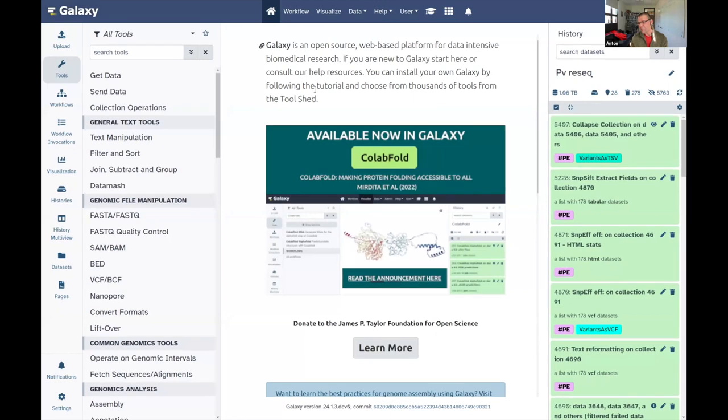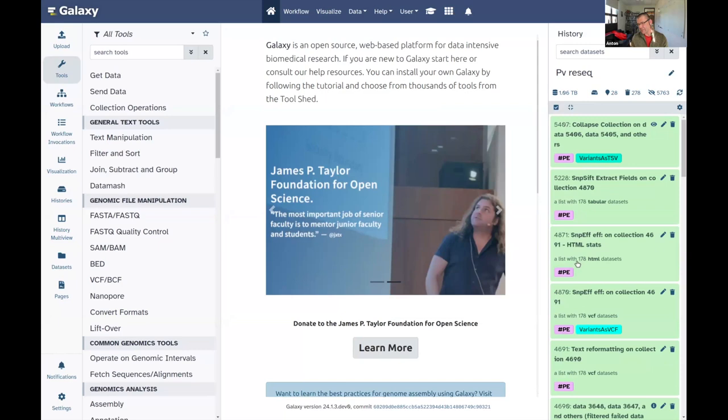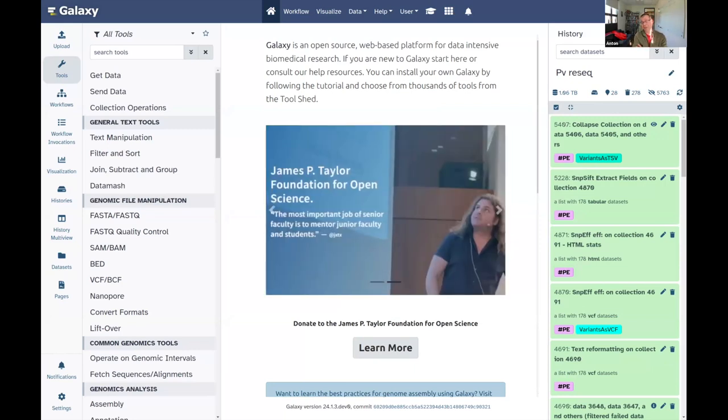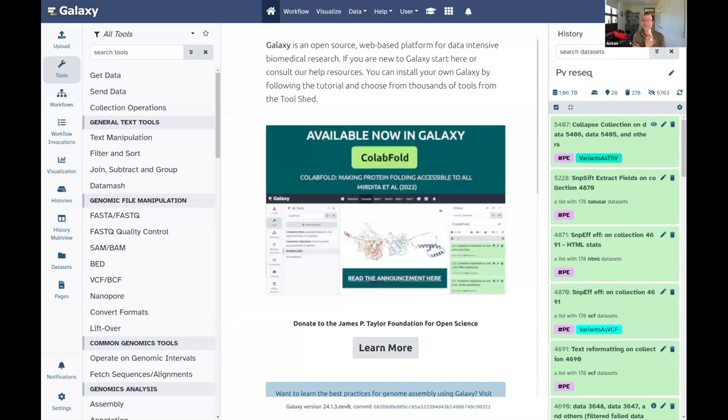So in this case, we analyzed 178 datasets. I can find for you, for a later webinar, some examples of our COVID histories, which have tens to hundreds of thousands of datasets. So this scales very well.